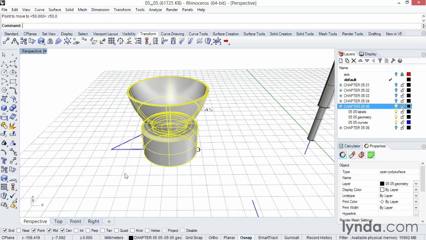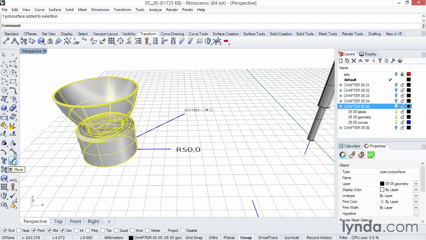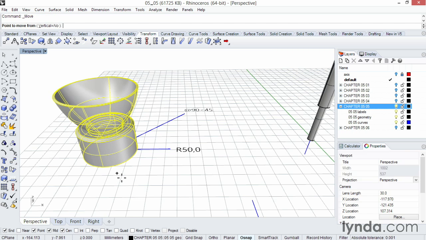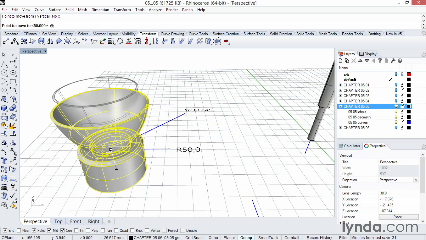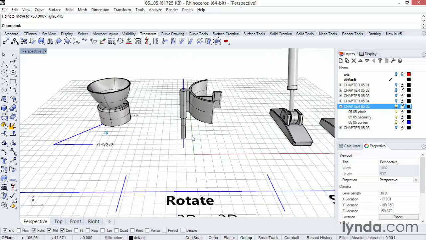Let's Control-Z to undo. Let's try moving this at an angle. Same command, move. Give it a starting point. Now I'm going to type in the at, which will be the distance 90, and then the angle is the less than sign, 45 degrees. There you go. So that should give you pretty much every occasion to move stuff around.